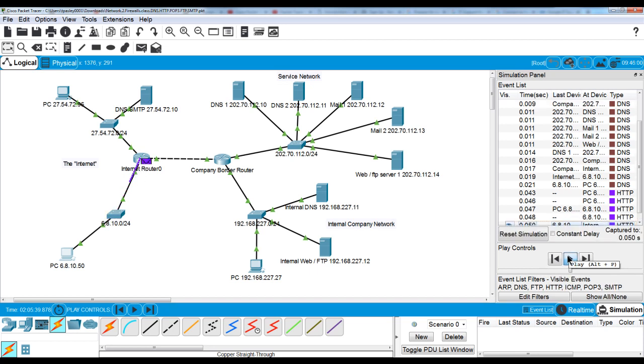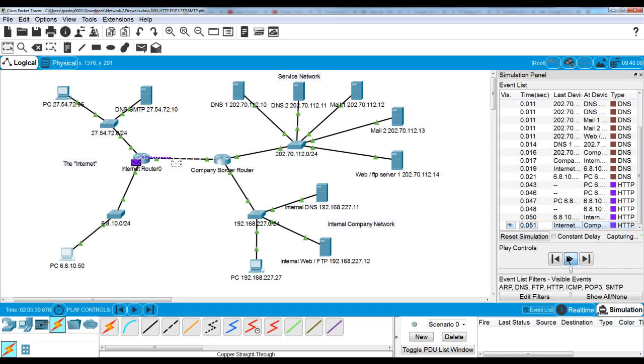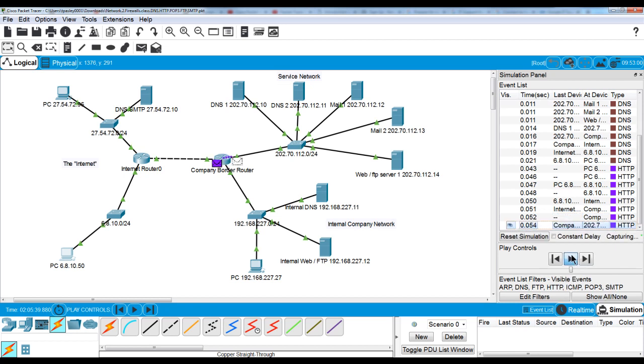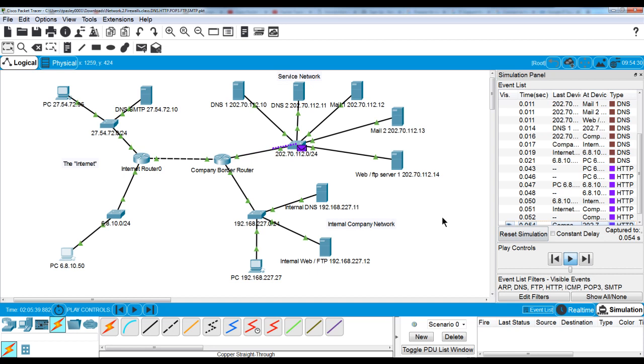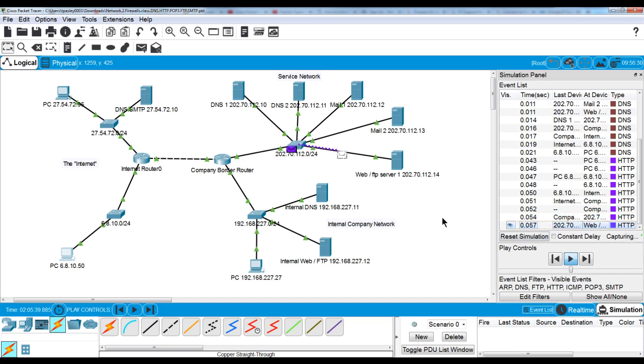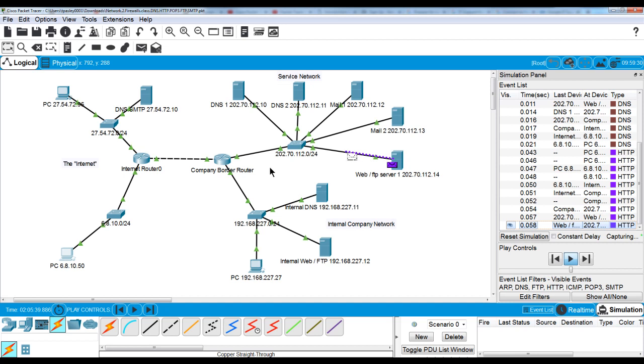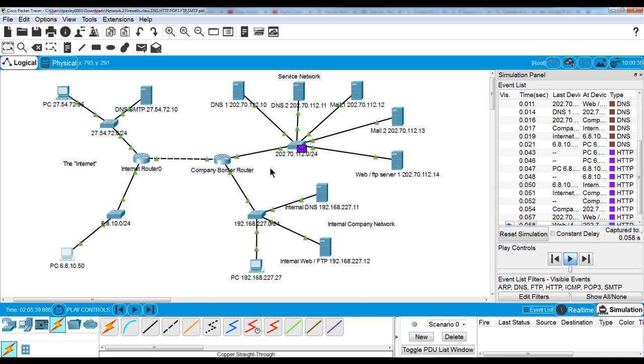Sometimes it seems like Packet Tracer just sits there for no particular reason. So you'll notice that the packet just cruised right on through the border router. No filtering going on there.